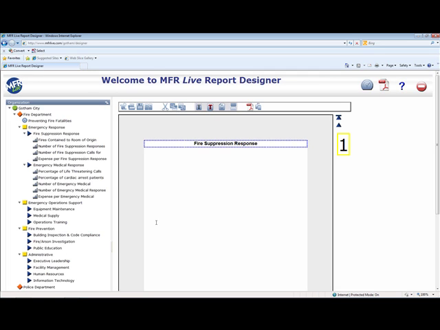Now the fun begins. We can literally choose from any of the information that exists in our entity tree in the left-hand navigation. For purposes of today, let's simply focus on the program Fire Suppression Response and the information that exists within that program. Let's start by clicking on the first measure, Fires Contained to Room of Origin, and dragging that measure into the report template.